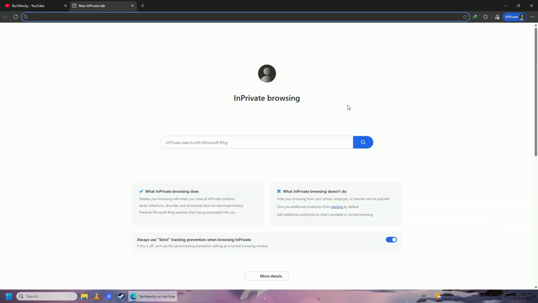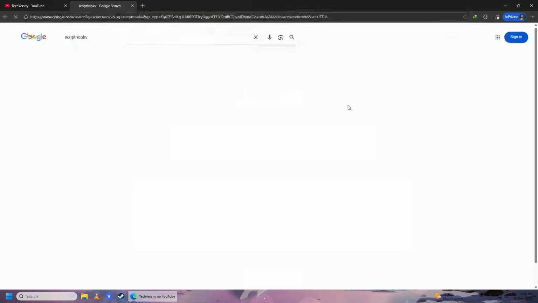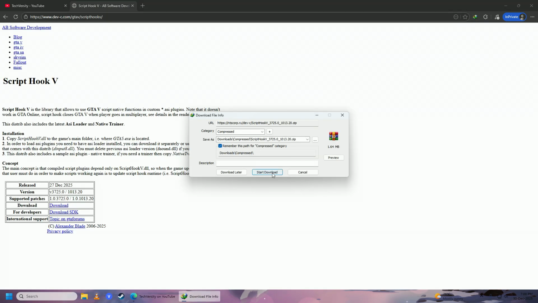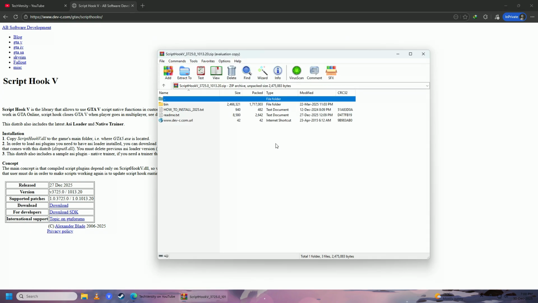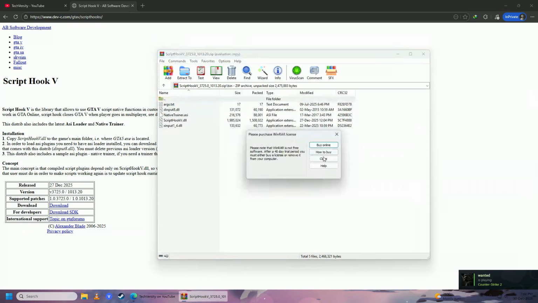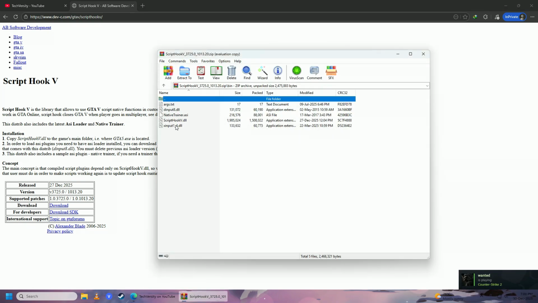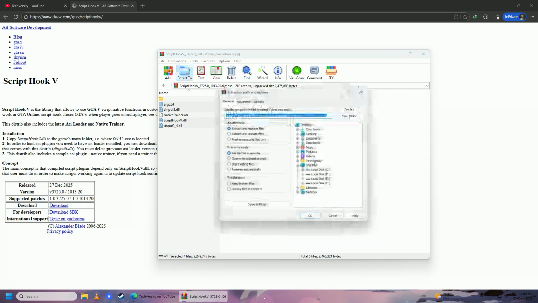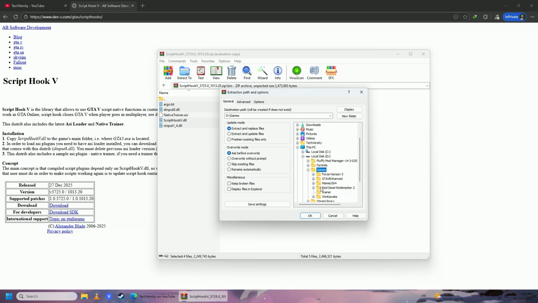open up a new tab, search for ScriptHookV, go on to this link from devc.com, click on download, and then download this file, open it up, go into bin, and here you need to extract all four of these files into your GTA's directory. If you want to play online, then don't extract this file, but if you want to play offline, extract this file as well. Now extract them into your GTA's directory.